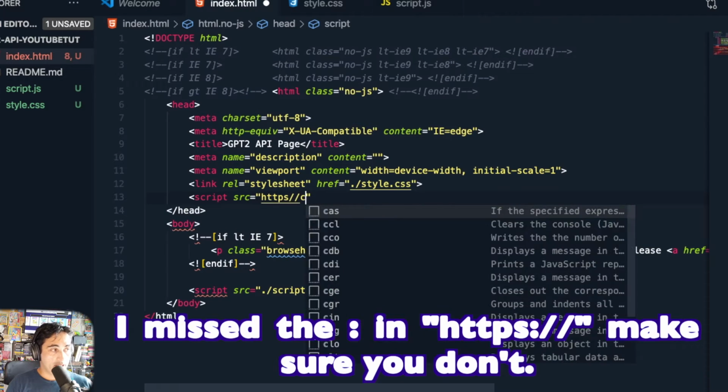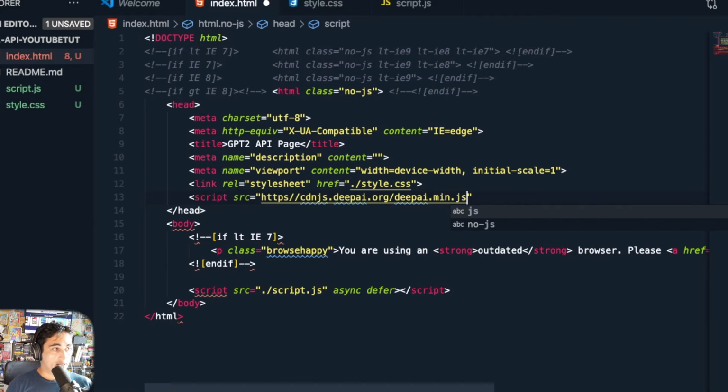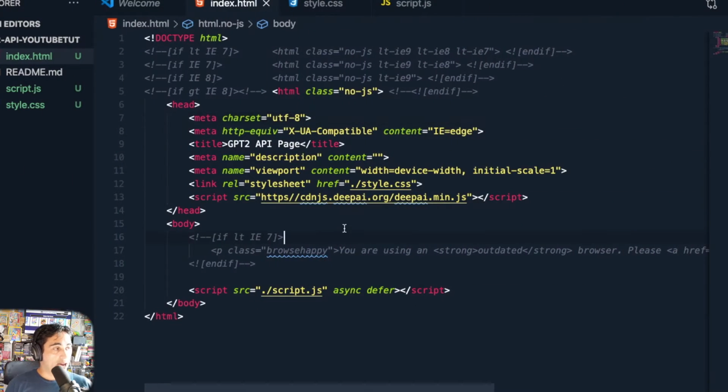So it's cdn deepai.org deepai.mean.js, and I'm gonna close the script. Okay, let's save that. Still, we shouldn't have much happening here. That's fine. And now we're gonna start showing things on the page.